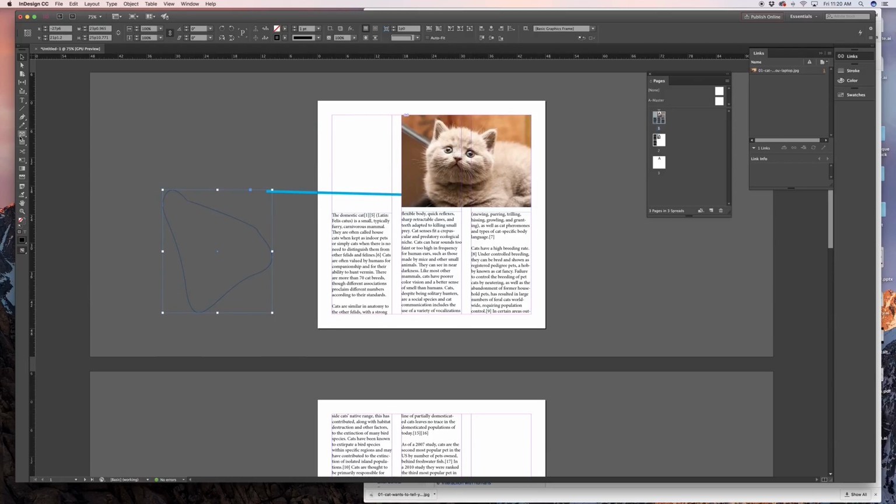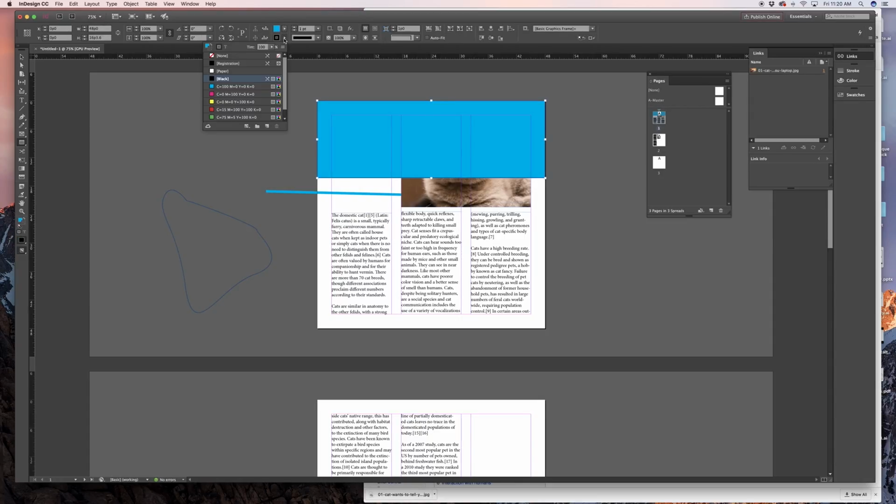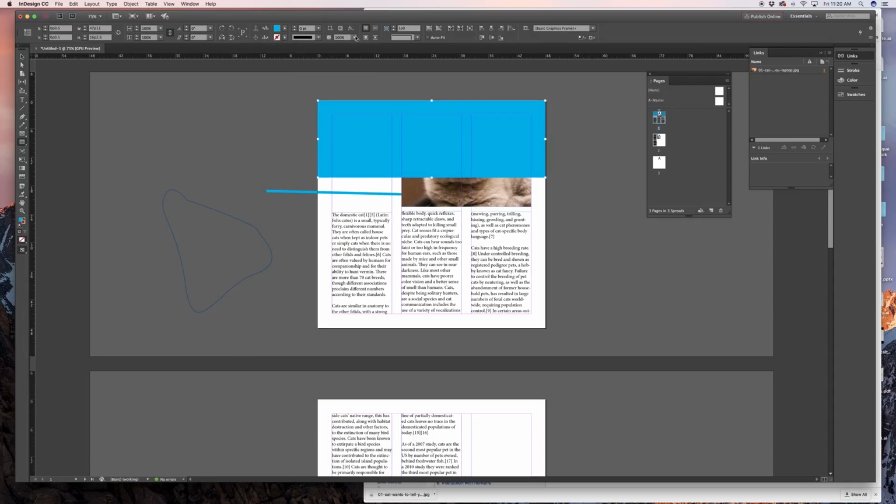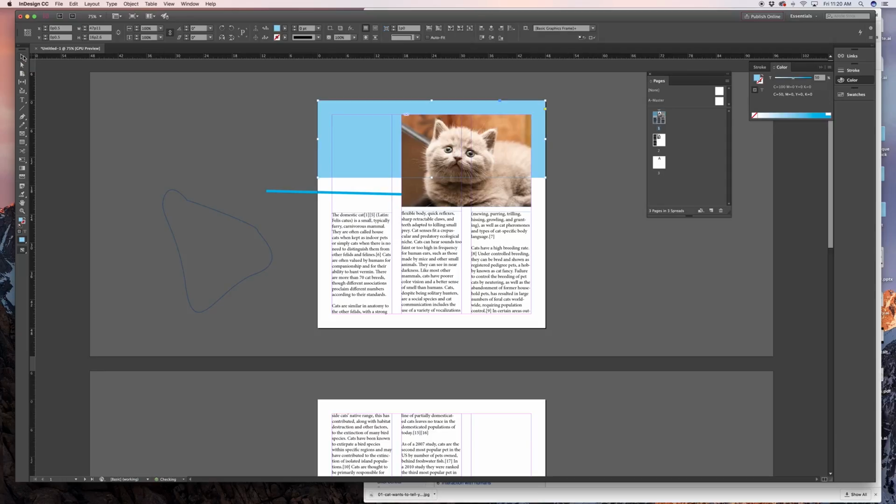If I wanted to add a background color, just like in Illustrator, I'd create a box and fill it with that color, remove the stroke. You can change the color of it. So I added a tint of white to this color, and that's how you would add it.